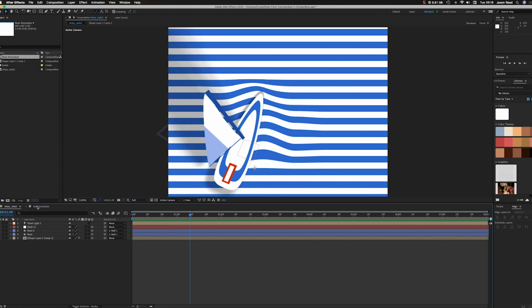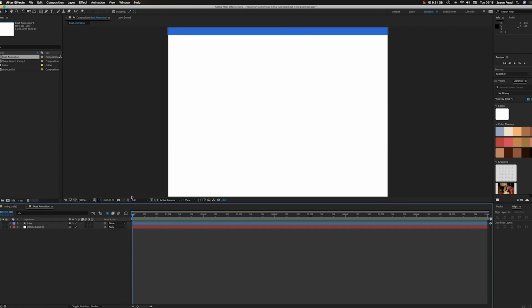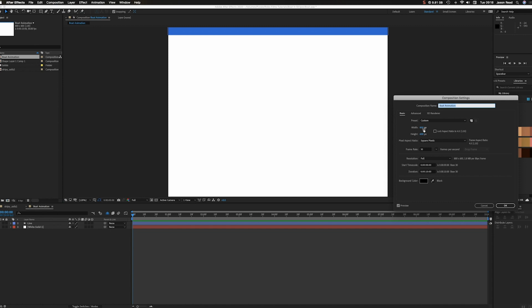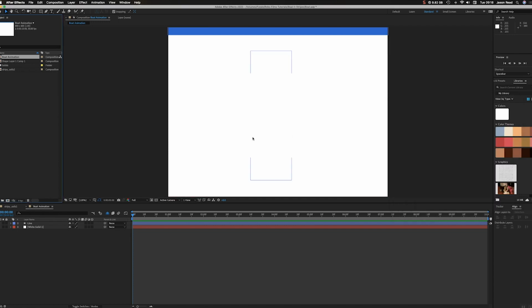So let's start. I've got this composition here, an empty composition called bolt animation. Composition settings I used: I just had it 800 by 600, frame rate 30 or 25 is fine, 10 seconds long. And so that's my simple composition.